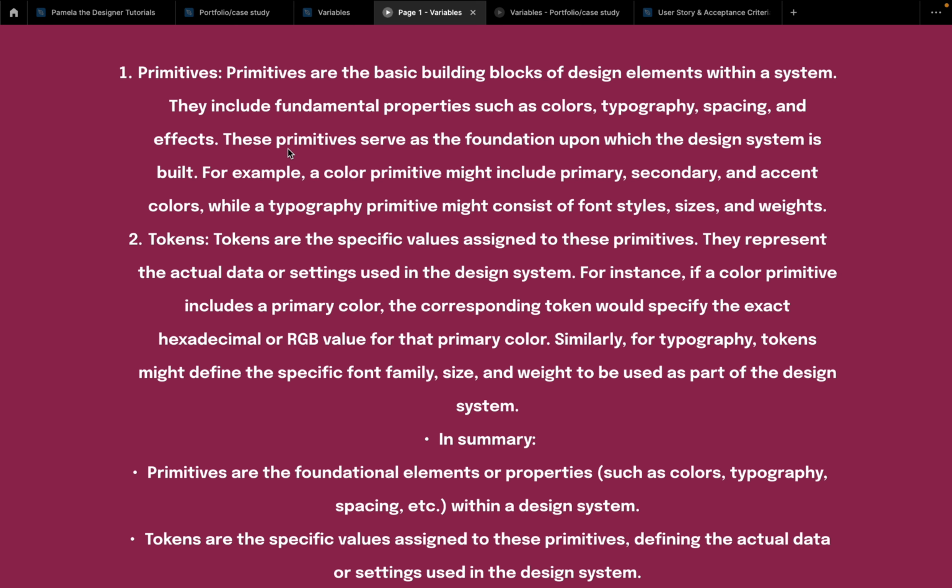So tokens are the specific values assigned to these primitives. When we're creating color variables, for instance, we're first of all going to create our primitives, right? Which are the fundamental elements or properties, like our foundation upon which we build our design systems. Then when we create these primitives, we go ahead to create tokens. These tokens are then going to reference the primitive values or variables that we have created, be it colors or spacing and all of that. So remember, tokens are the specific values assigned to these primitives, while primitives serve as a foundation upon which the design system is built.